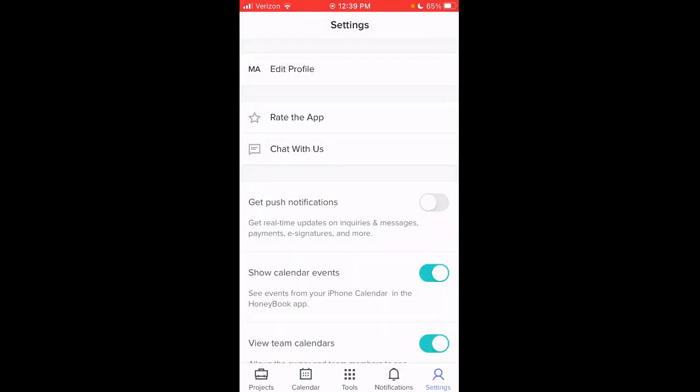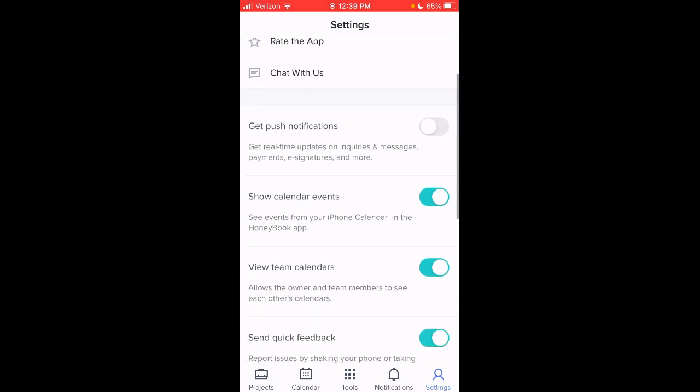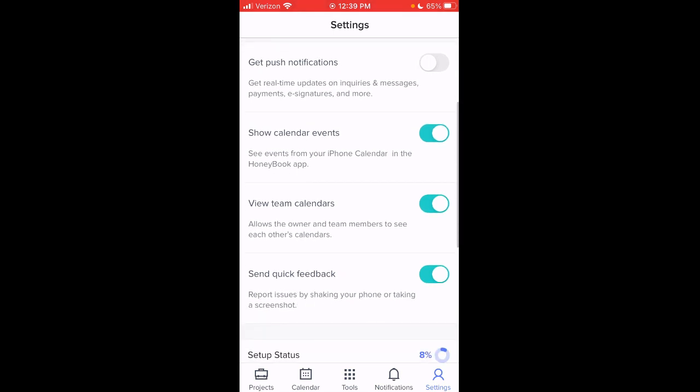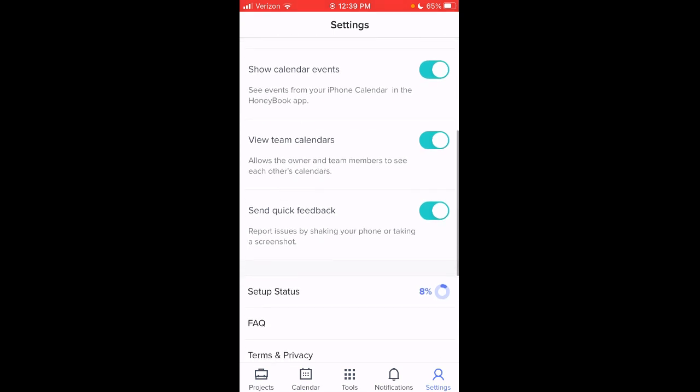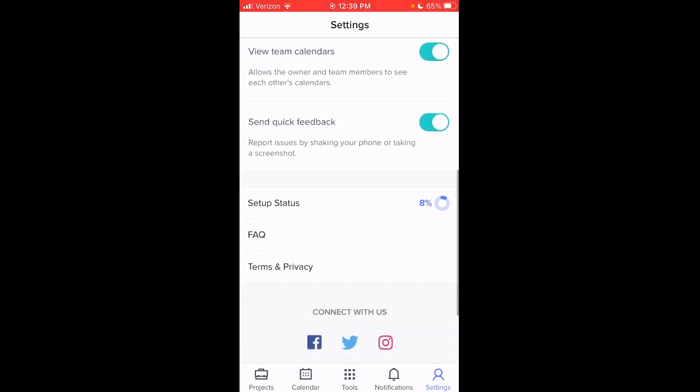You don't need to rate the app or chat with them. You do not need to turn on push notifications. This is about new inquiries, and you certainly don't want to get bogged down with those. In the show events in your calendar, that is up to you whether you want to link those to your iPhone calendar or your Droid calendar. You could certainly deselect that. You can turn off being able to view other members' time off. And the send quick feedback you can leave on or off, totally and completely up to you.